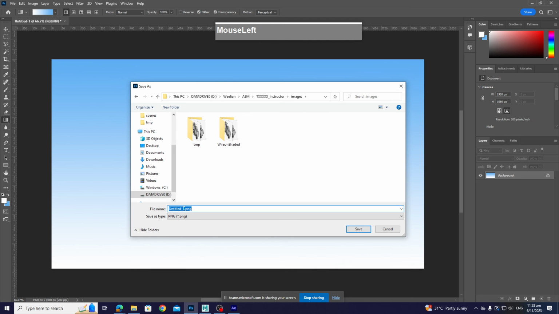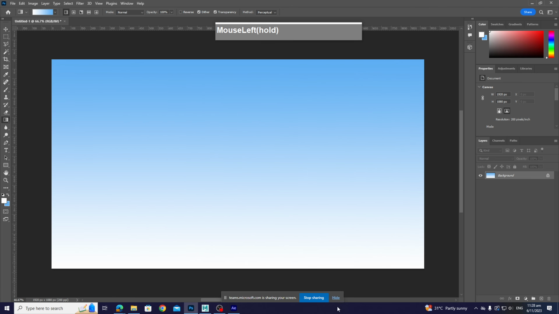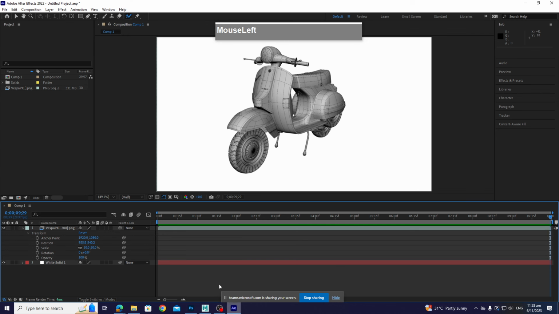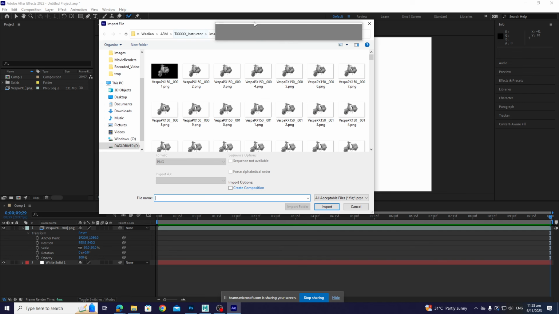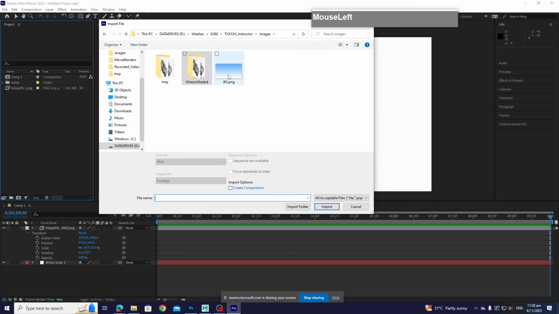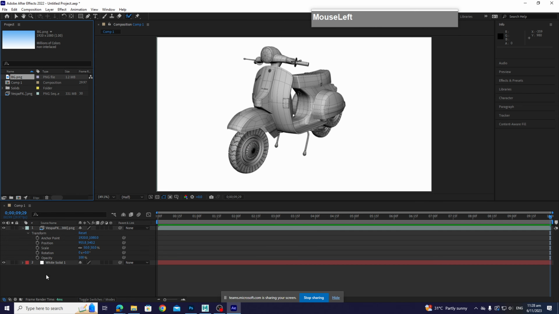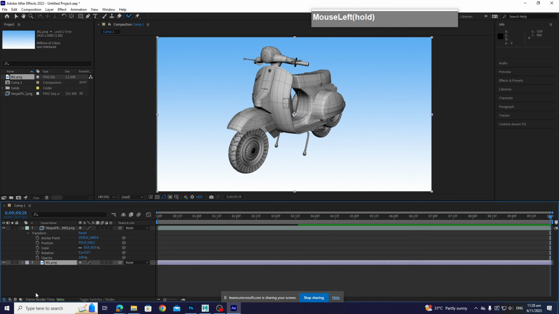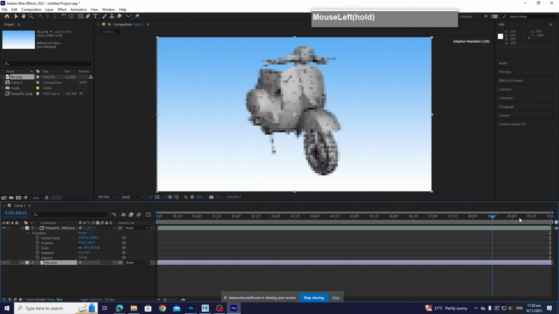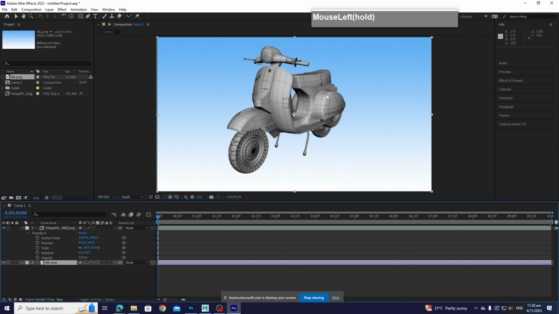Okay, maybe over here. I'm going to call this BG background. Go back to After Effects, then I'm going to bring in that background. Then I'm going to get rid of this white solid. I don't need this anymore. Just drop this right below. Then I should see a nicer backdrop like that. Okay, so I have my wireframe turntable for the scooter.